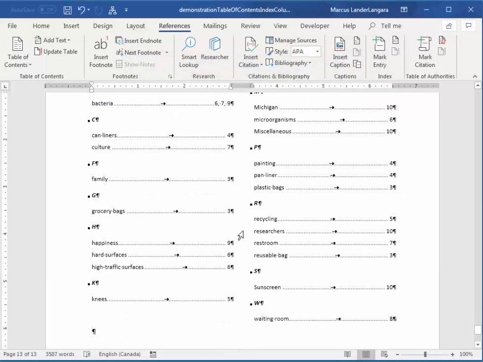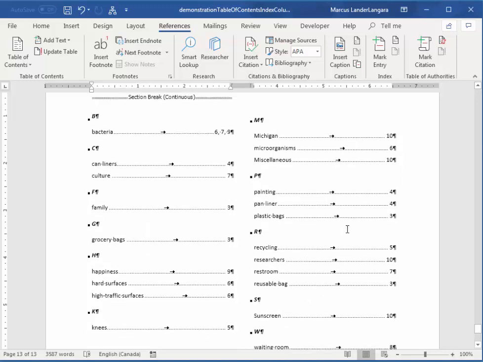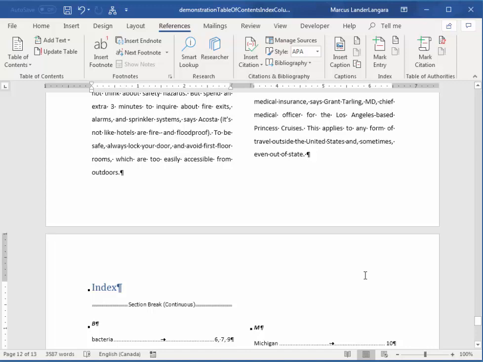That takes all of the words that I selected and marked. And notice I used Mark All for bacteria, so it showed me a number of pages that bacteria exists on. So that's basically an index. Again, the steps to create one of those is to mark the text that you want to be in the index, and then go to the place where you want to insert the index, generally at the end of the document, and then insert the index.